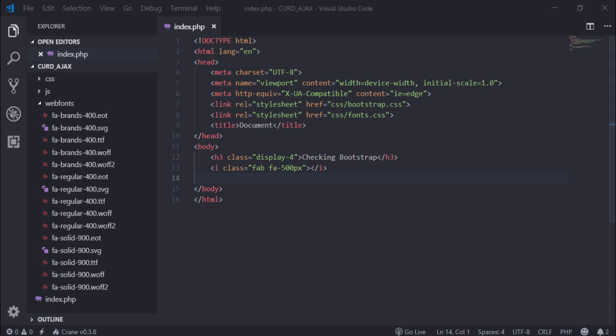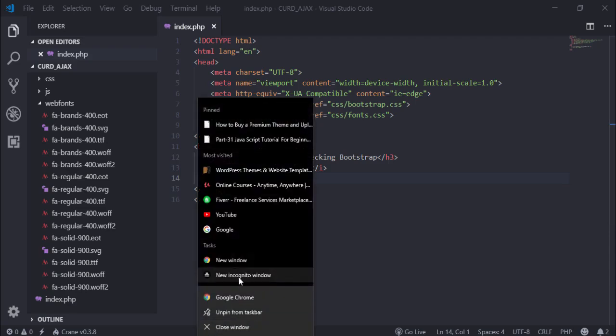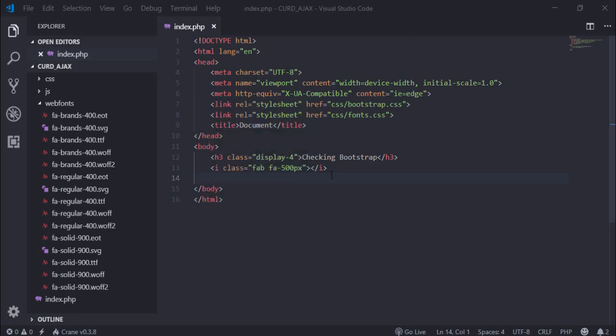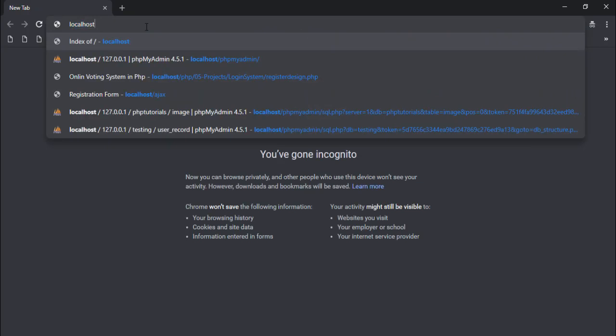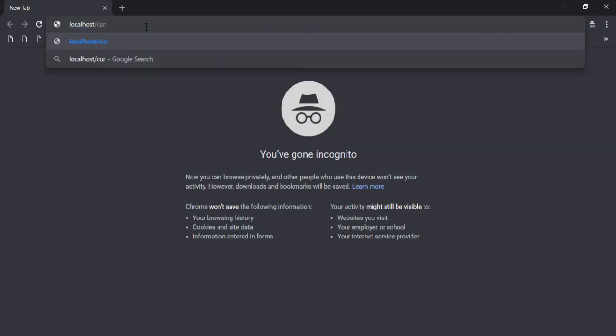I open again and then I use localhost/crowd_Ajax.